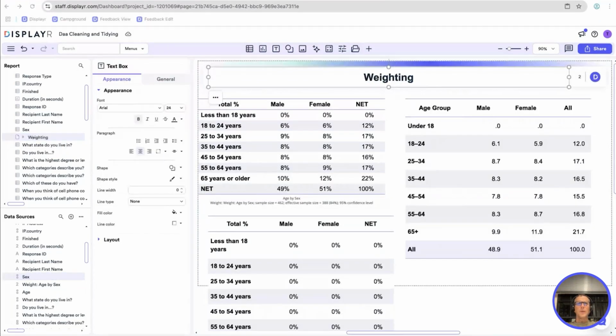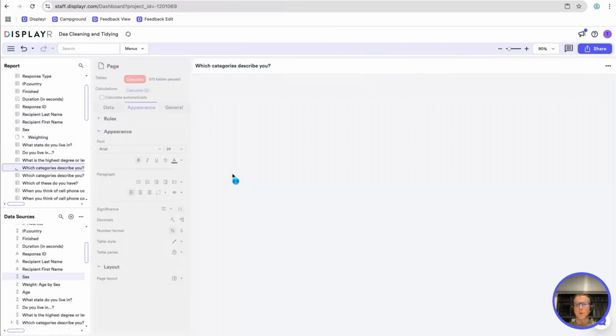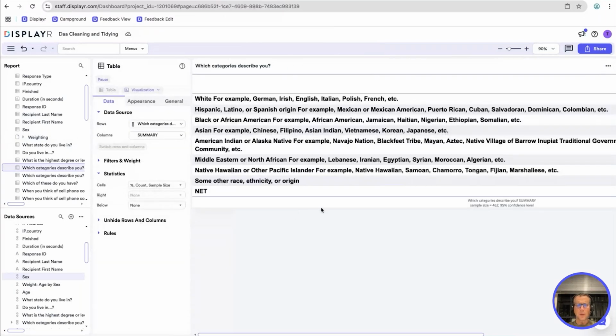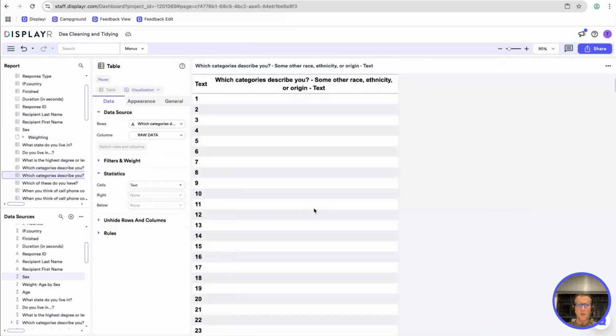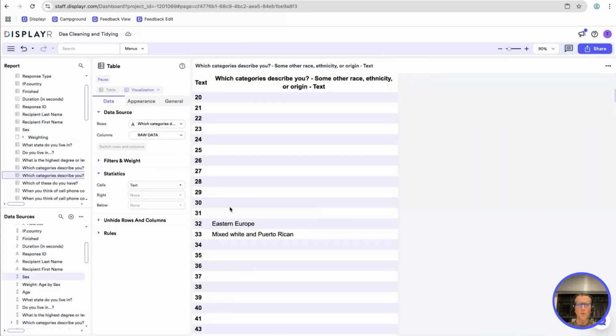Okay. Now, the next thing we're going to look at is we have a question here. Which category is best to describe you? And this is collecting race data. And as is often the case with questions, there's this option where people could just choose other, and then they could type into a box. And this creates a variable like this, where for the small number of people, we have their data.